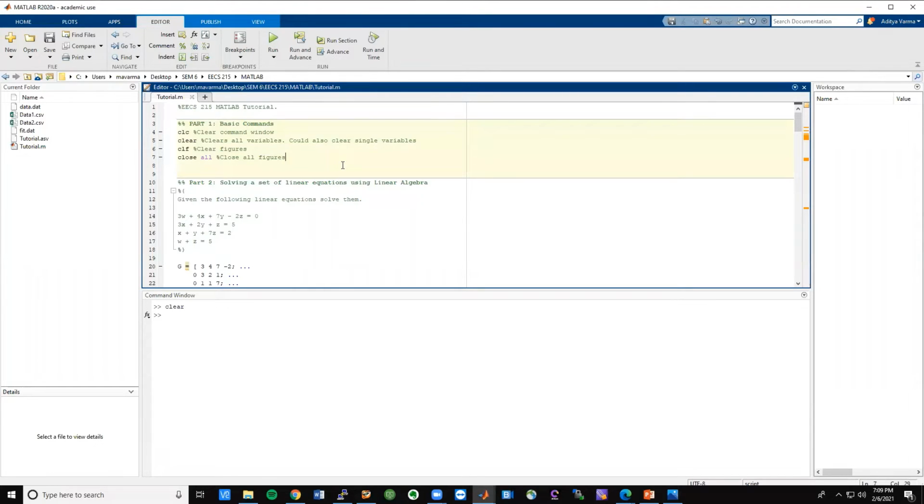Hi everyone, I wanted to make a quick MATLAB tutorial for EECS 215. Hopefully some of you are familiar with it, but this should get you familiarized with some of the basic commands and functions. Okay, let's get started.